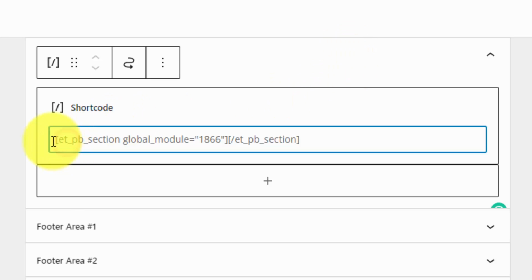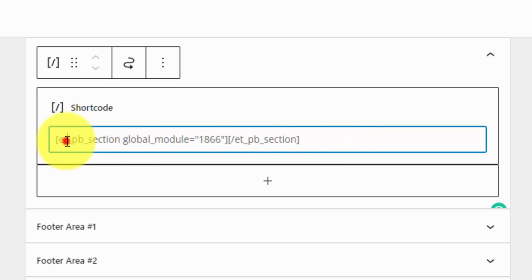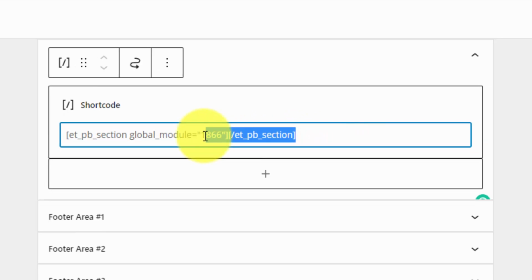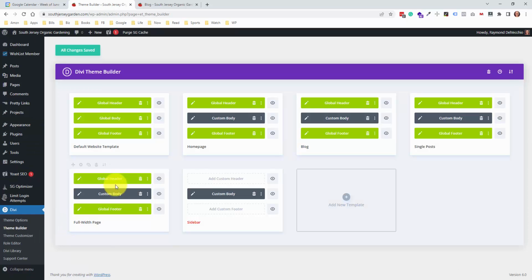And you want to add a shortcode block to the sidebar within Divi. And this is the shortcode format that you need to insert a Divi section. So it's ET_PB_section, and then you have global_module equals, and then whatever ID that you saved to the Divi library. And then you finish it off with the end tag. So we're going to insert that as a shortcode, and then you go back to the Divi theme builder, and that's where you can insert your Divi sidebar module. And instead of using the widgets to build it out, you're going to be using the Divi builder.